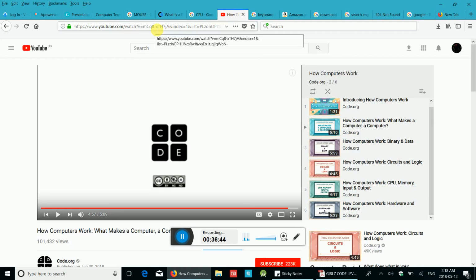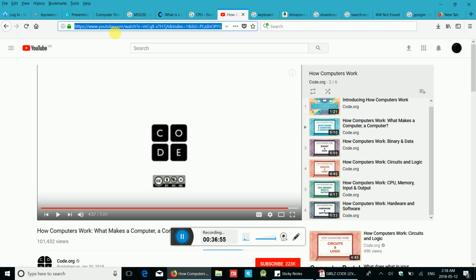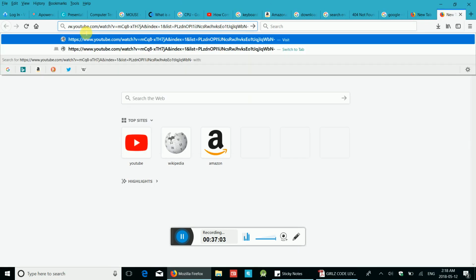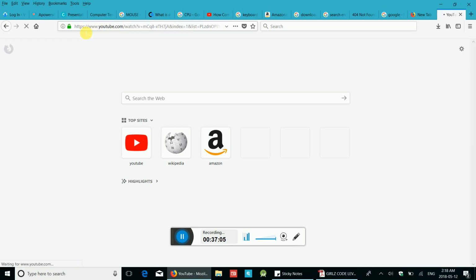What I do is I just highlight, so double click. Double click this whole thing, all these words. Then I go to a new tab and click paste. When I click enter, just wait a little bit, it's loading. What it's going to do is transfer me back to that specific page.